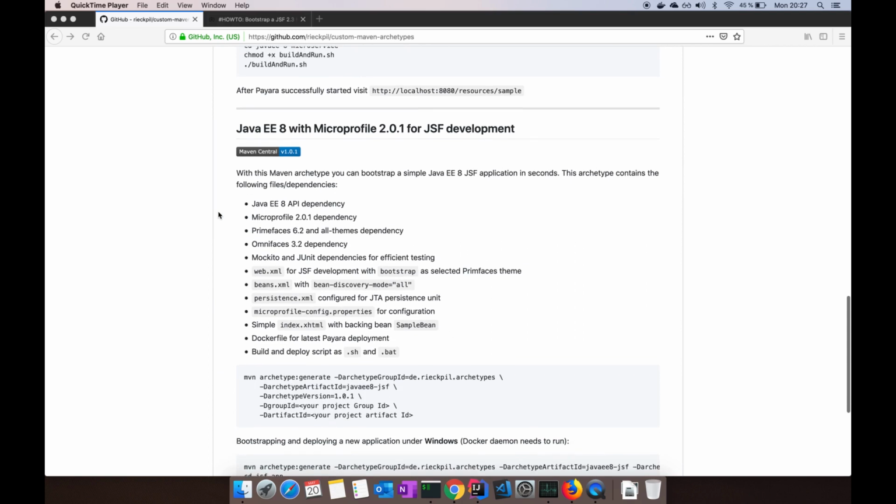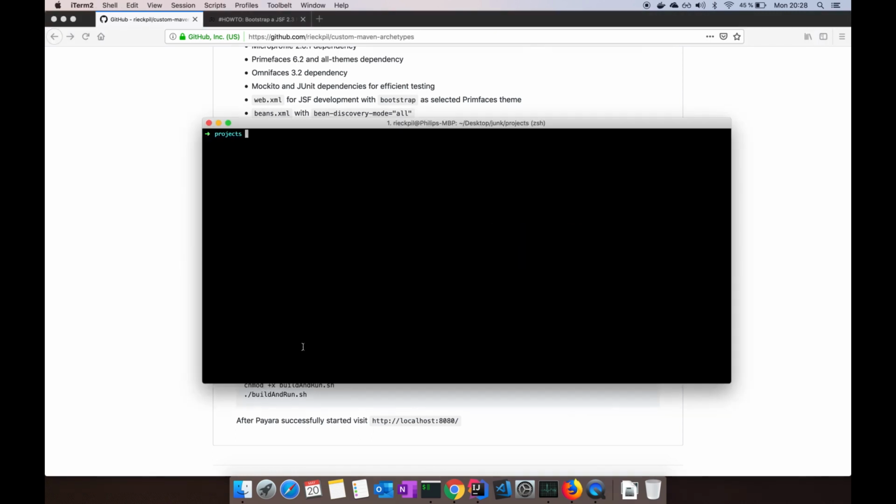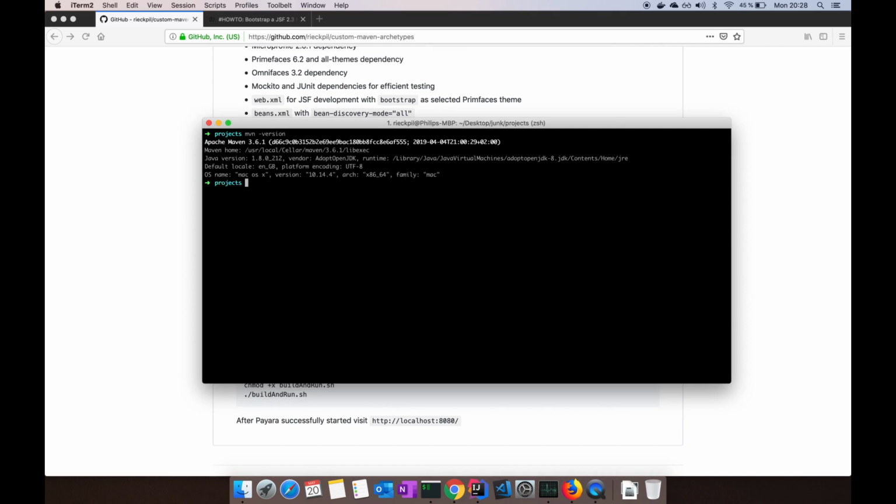Just go to my GitHub account and then to the project Custom Maven Archetypes, scroll down to the JSF section, copy the Maven archetype statement, and make sure you have Maven installed and available. Then paste in the Maven archetype statement.